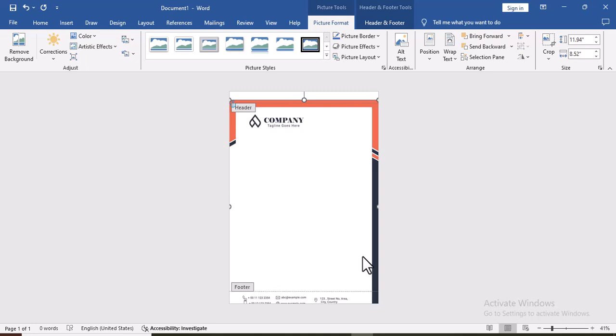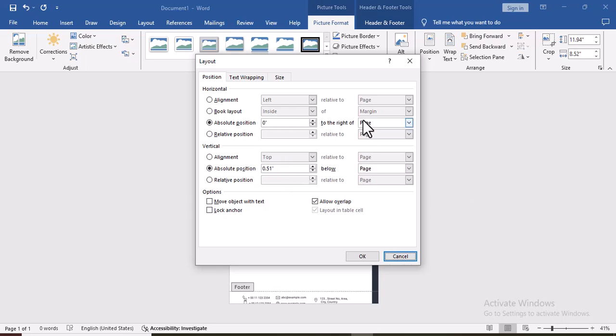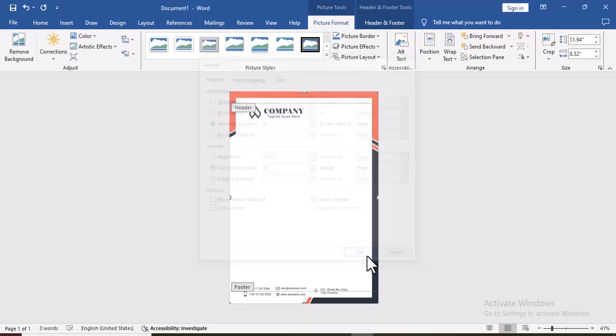As we can see, the PNG has not fit the entire page yet. So click on the Position again and from the Position tab, set absolute position to 0 from the right of page horizontally and set absolute position to 0 below the page vertically and click OK. Now you can see our design has covered the entire page.